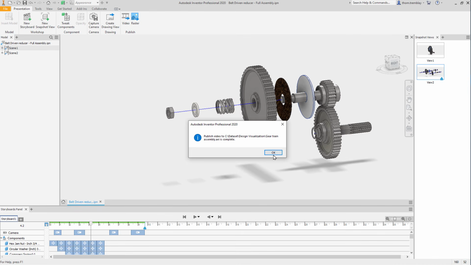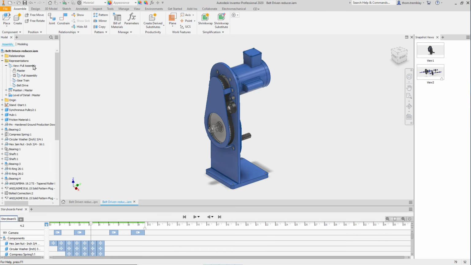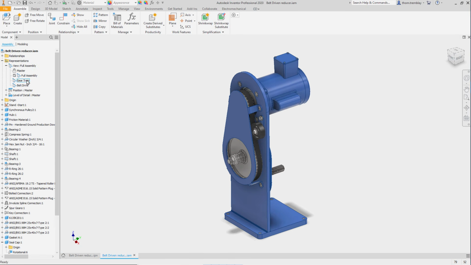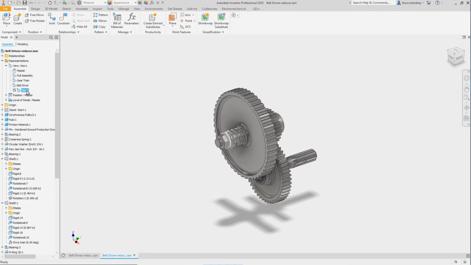With the raster image and the video created with a more realistic look, let's create another image that's more suitable for a simple technical illustration. Going to the browser, let's expand the scene and then open the assembly that the scene is based on. Once the assembly opens, let's activate the gear train view representation and then create a new representation we'll call illustration. This new representation will look like the gear train because that's what was active when it was created.